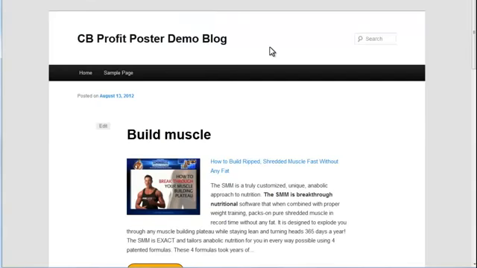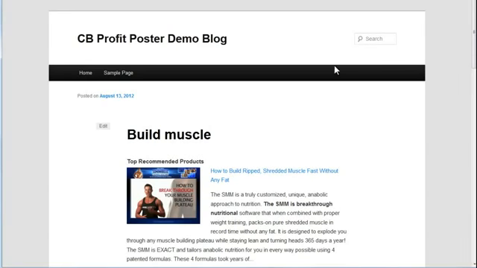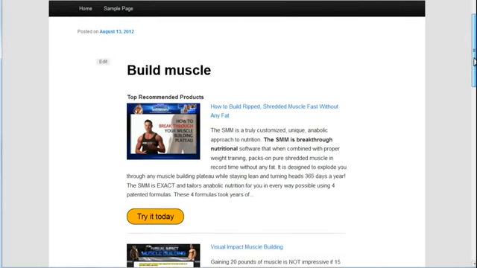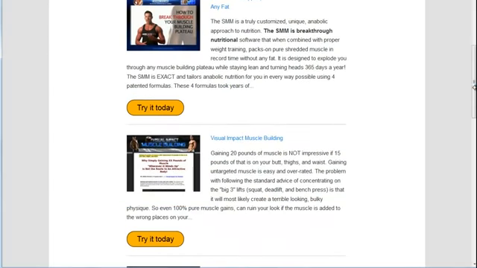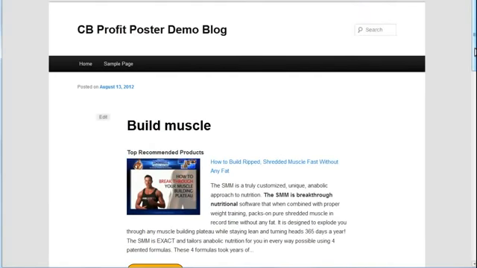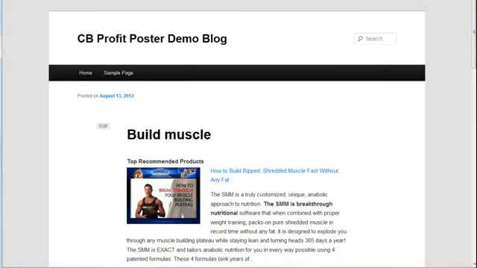Let's refresh our post. You can see it says right here top recommended products. And the button says try it today. You can enter such a table in any post or page. And basically this is it. It's that simple.